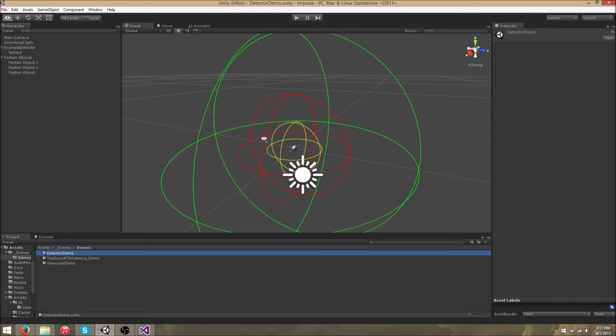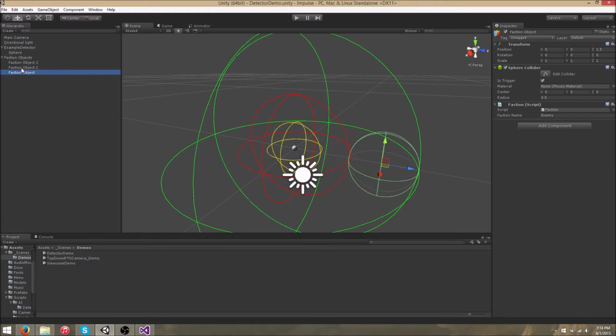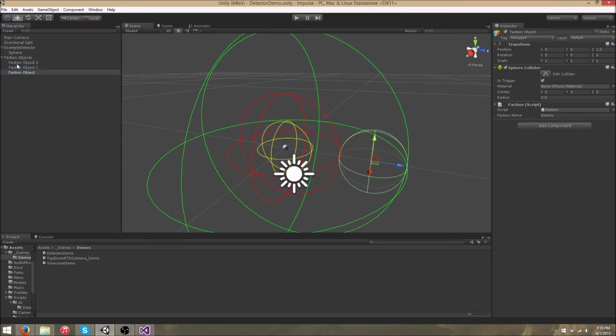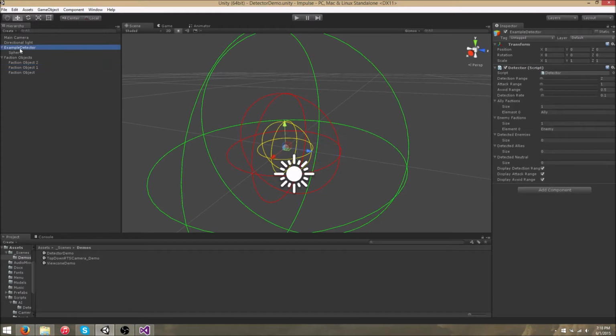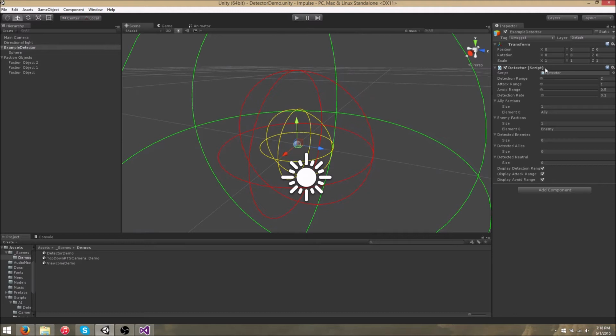In the example scene, you'll find a faction objects game object, which contains 3 faction objects. These are essentially empty game objects that are going to be detected during the example scene. As you'll notice, each empty game object, each faction object, has a faction script attached with a faction name. Currently, we have 2 enemy faction objects and 1 ally faction object. The example detector is an object that has the detector script attached.